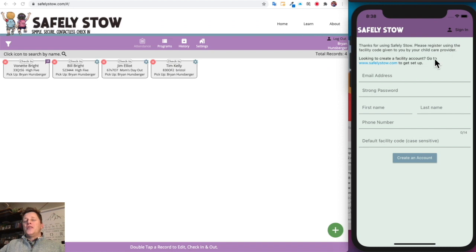First thing you're going to do is download the app off of the App Store or the Android Play Store. Just Safely Stow is all you need to type. It should come up first in your search results. And we're going to go ahead and create an account. And I'm going to use our generic Safely Stow email.